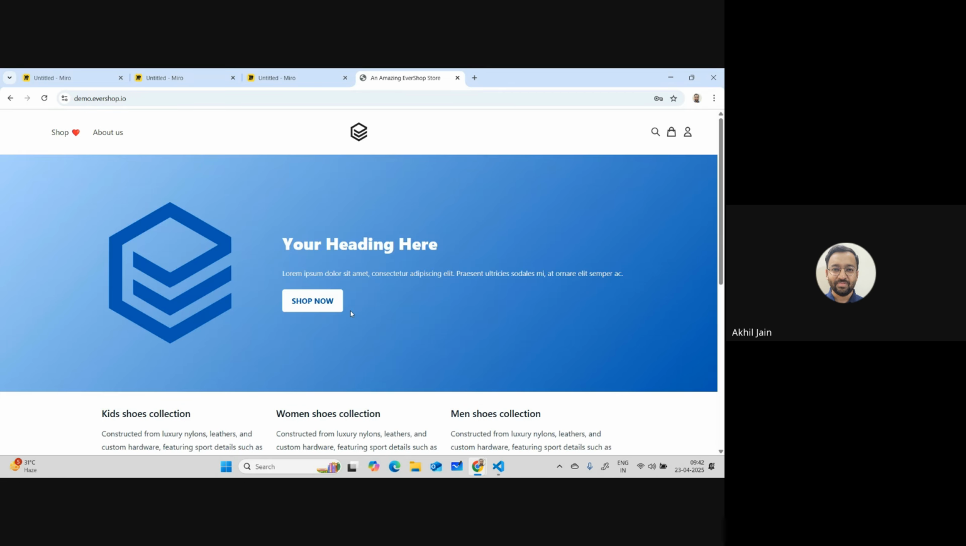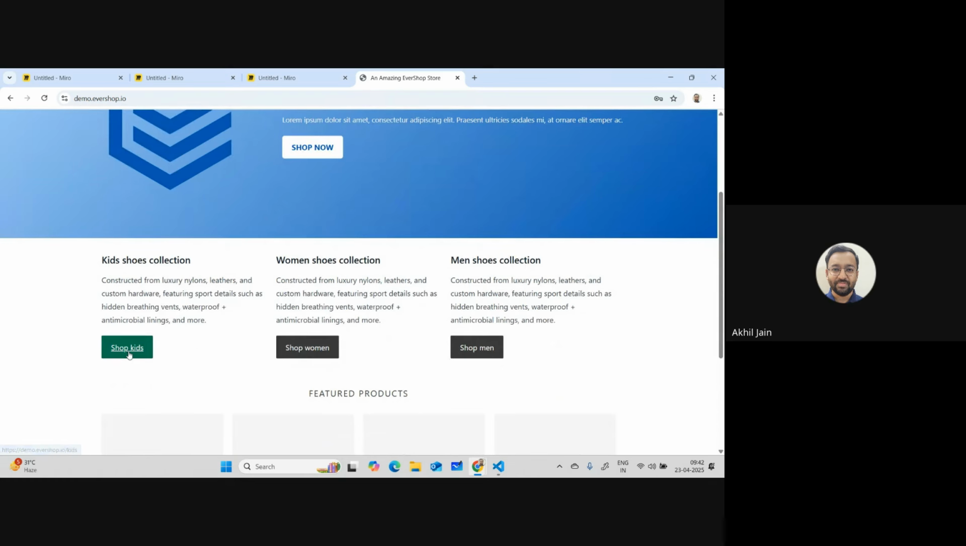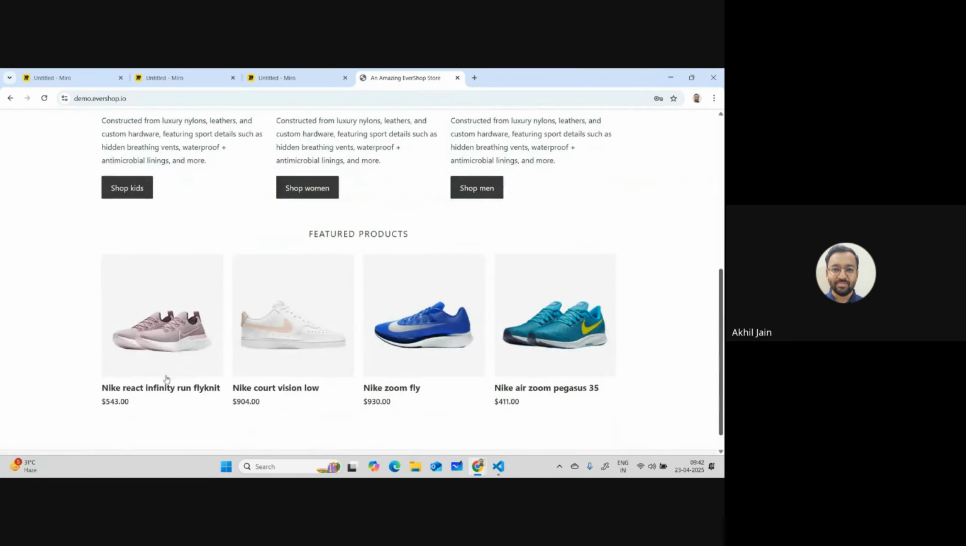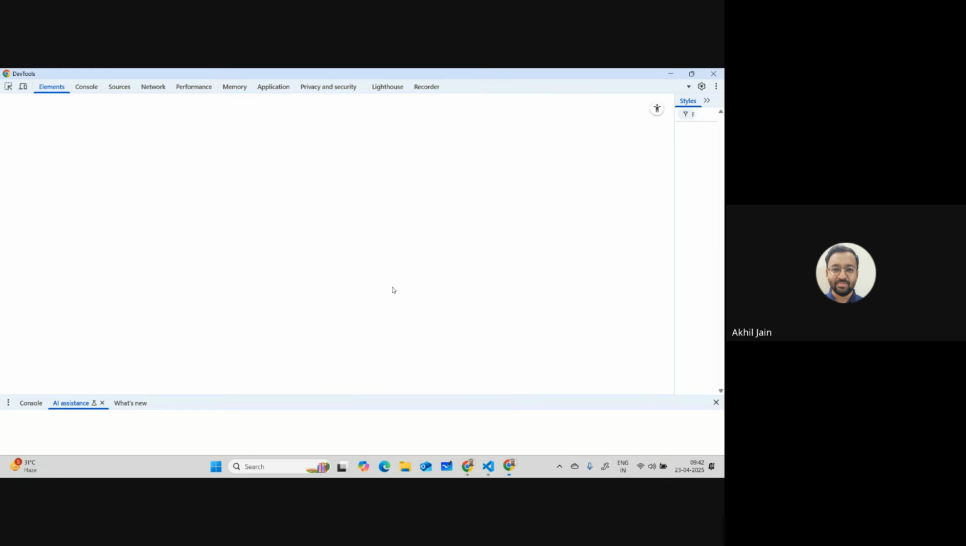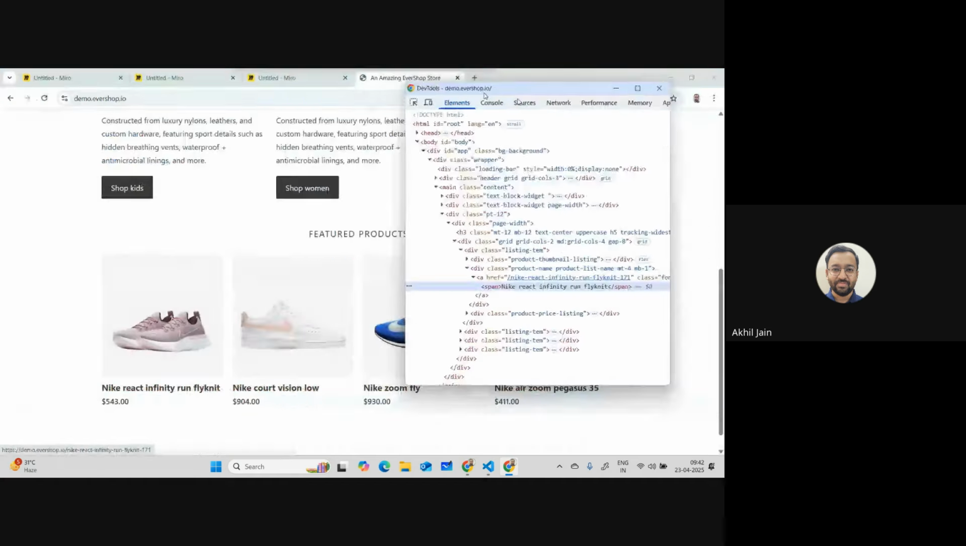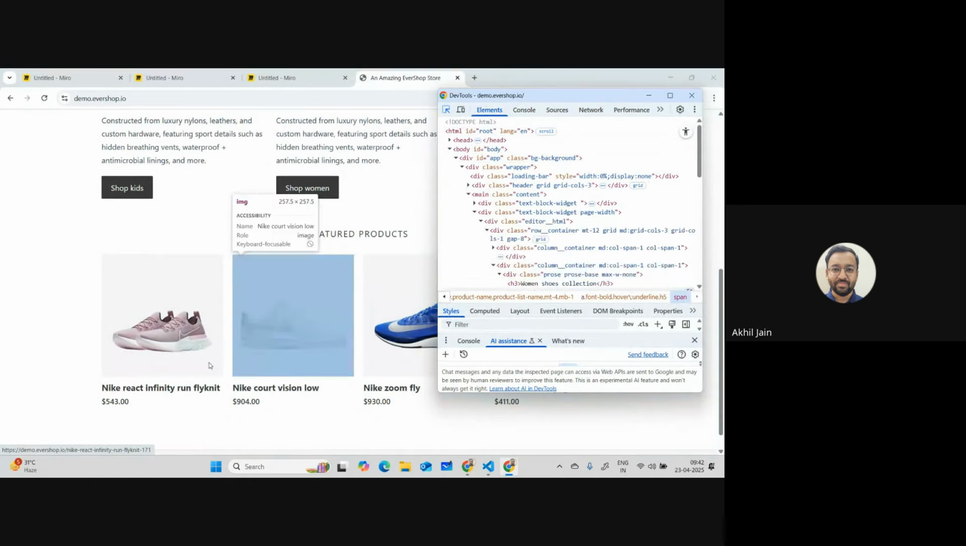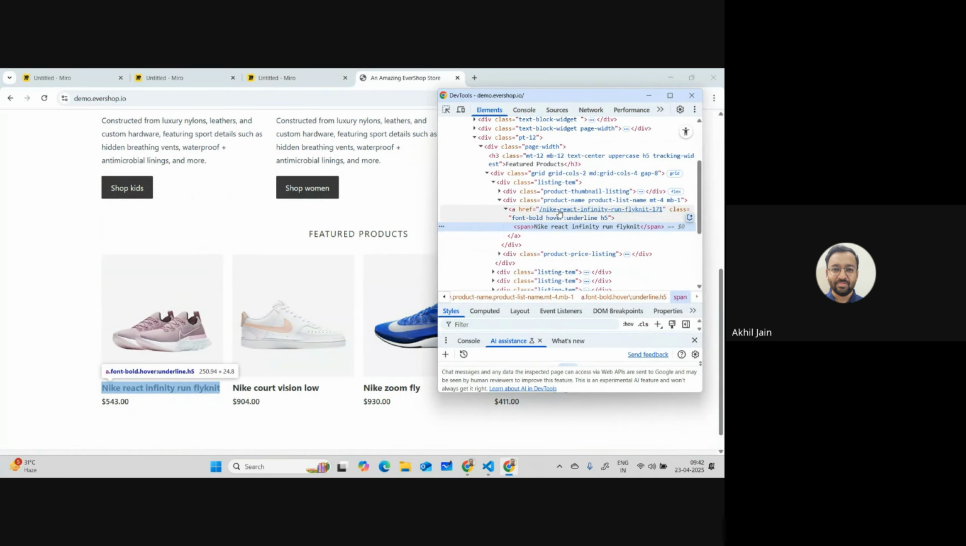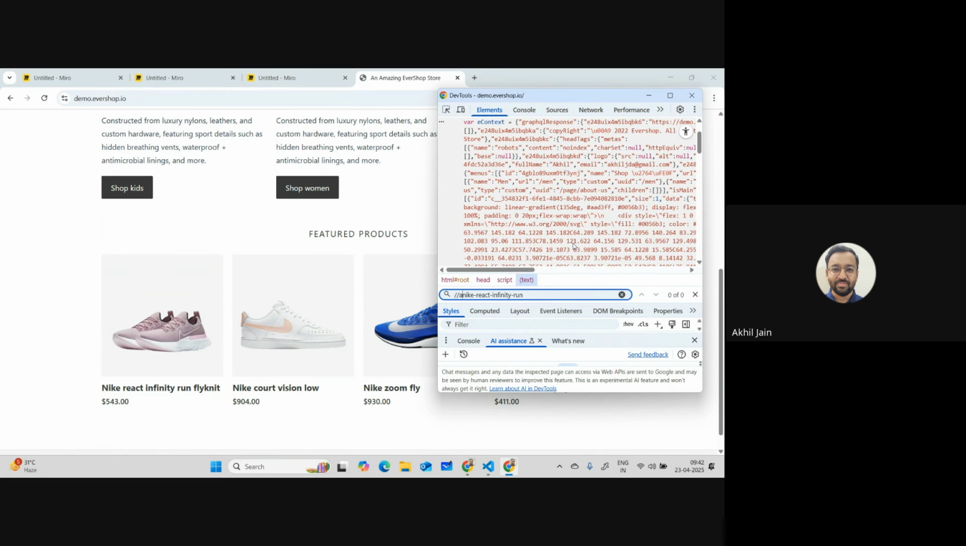Once you do that, then the next objective which you have is, let's say you want to click here. Okay, you want to, let's say, click on the shop kits. Or let's say you want to click on this button, right? Let us find this very quickly. Where is it? This is here. Nike Infinity Run, right? Let us find this. Nike Infinity Run. A tag contains at the rate href.